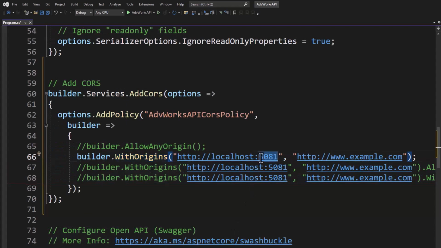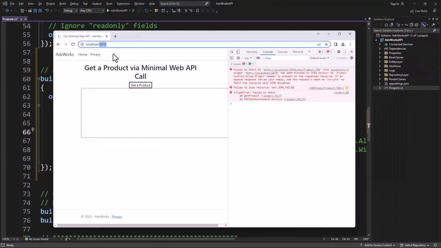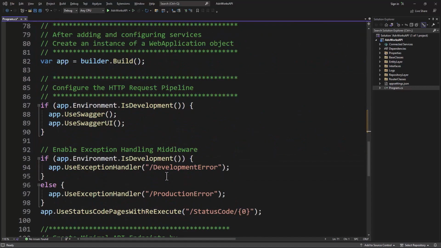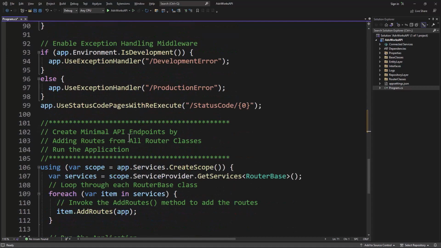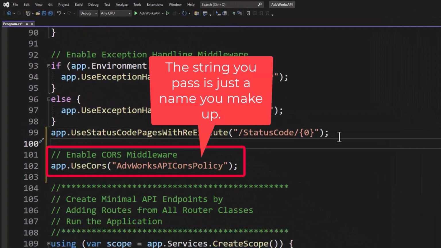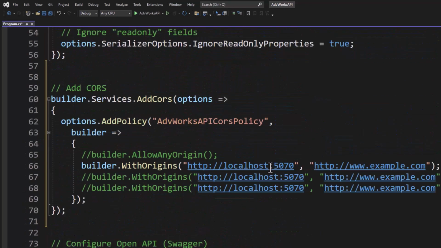Now, we have to know what our localhost is that's running our web application. So I'm going to go back over here and grab that. It's port 5070. So I want to allow that one in here. I'll go ahead and change this; all of these others are just commented out. Now that I've got that, that does the configuration. But there's one more step, way down here after we've built the application. Right before I create the scope, I want to enable this CORS middleware. So you can see I say app.UseCors and I use this AdventureWorks API CORS policy. This value here matches the same one that you see up here.